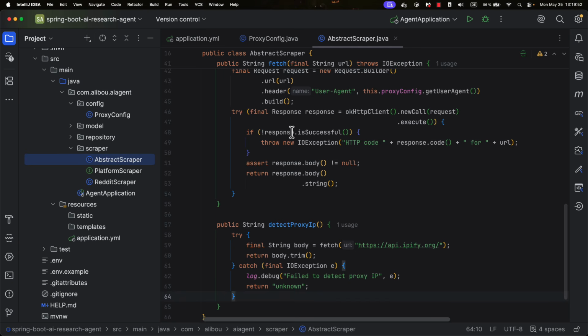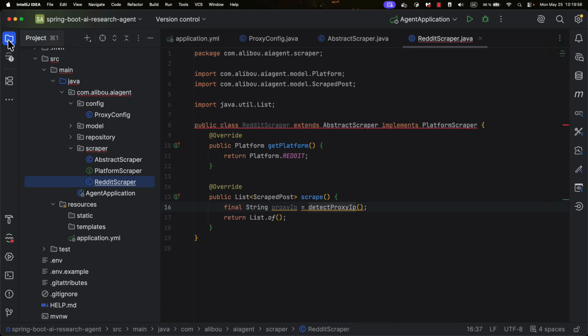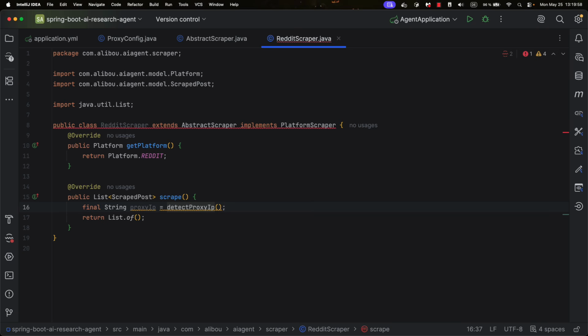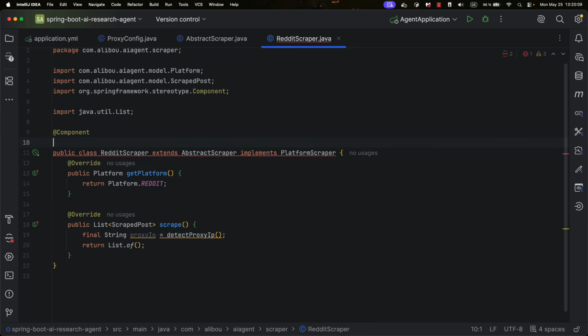And here you see that there is an error. There is one related problem because in the Reddit scraper, we need to call the superclass with the proxy config. So how to do that? So let's add a component in here and SLF4J also in here.